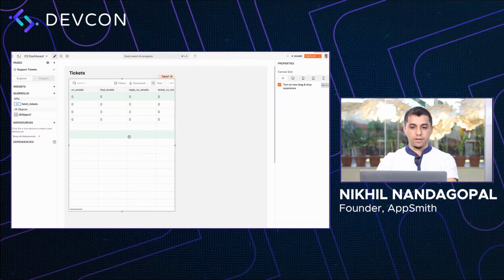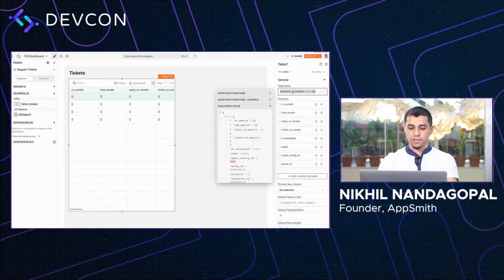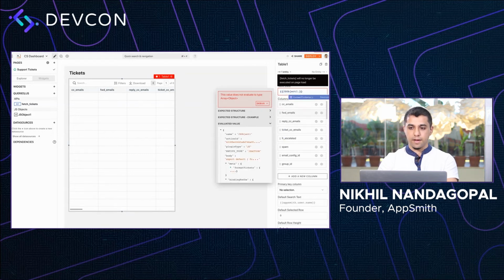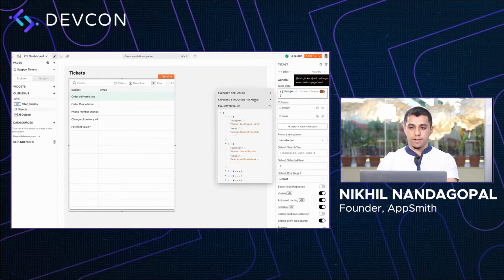Now we just need to bind our new JavaScript object to our table. So right now our JavaScript object is called JSObject1. So we can select that and use the format tickets function to actually format our data. And just like that, we can see that our entire user interface looks a lot better.